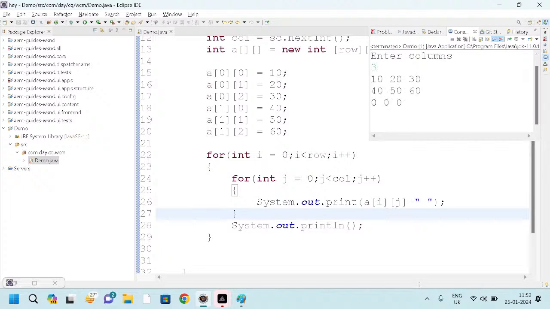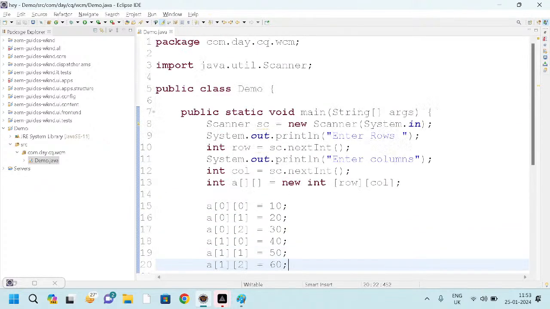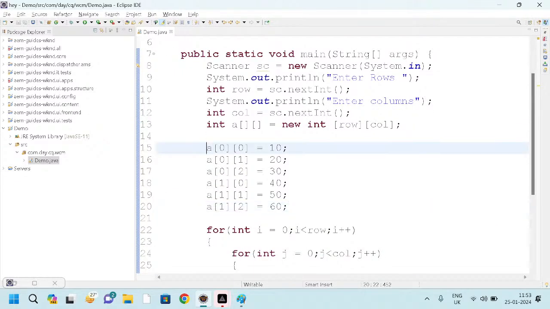See here, 10, 20, 30. The condition is false, it has come out of the for loop, and the cursor came to the next line. Okay, again it has executed like this. And after that, here we haven't defined anything, so by default it's 0, 0, 0. Okay, the same thing, now here we have defined it.